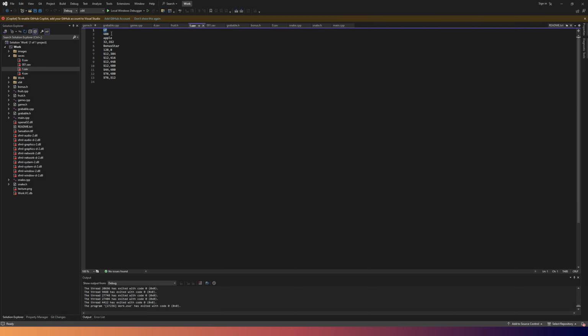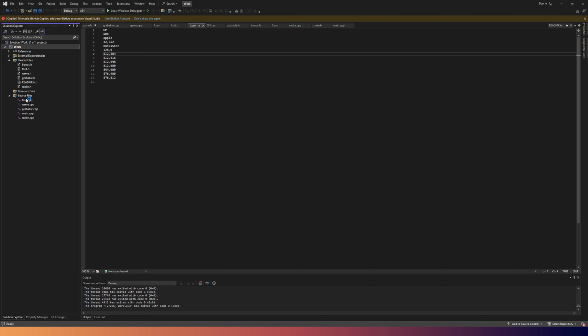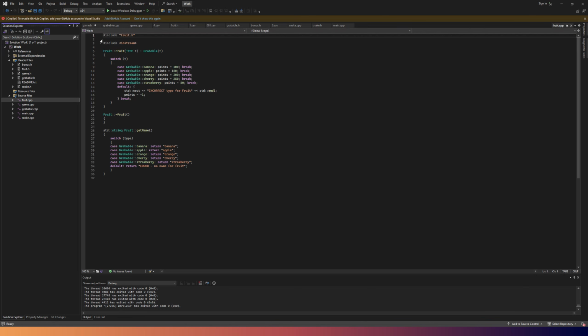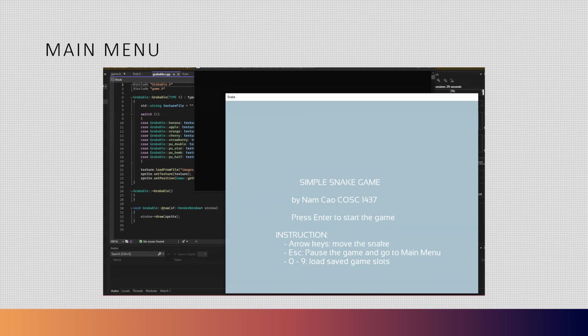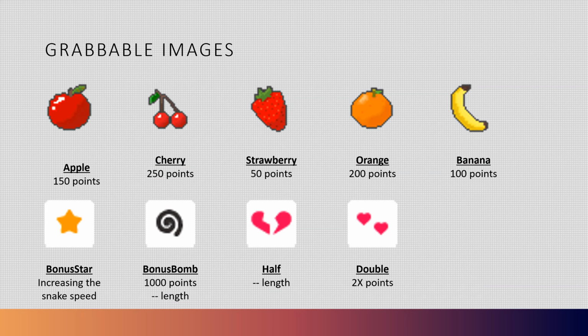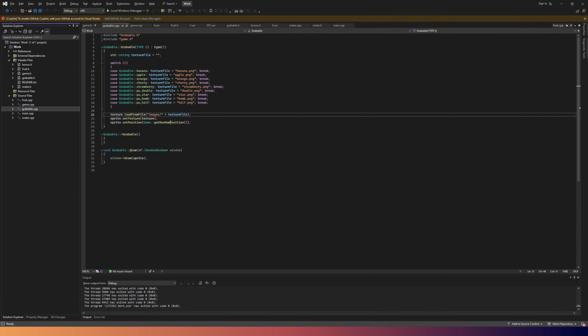It would have directions, the amount of points, what's on the screen, what fruit item is on the screen, its direction, what bonus is on the screen, its direction, and the snake coordinates from head to tail. Then fruit, for grabbable, loading up all the images I showed from here, and then loads up get random position.